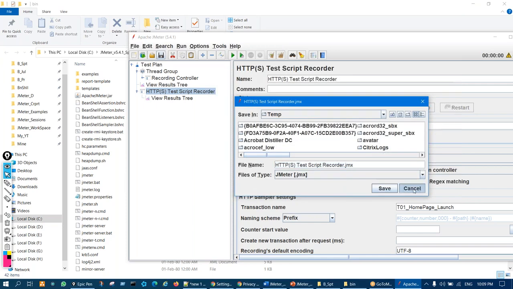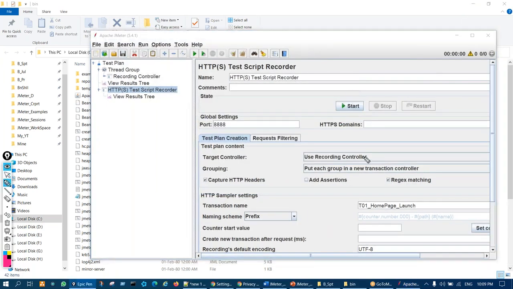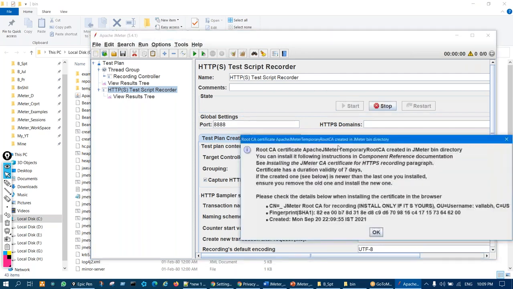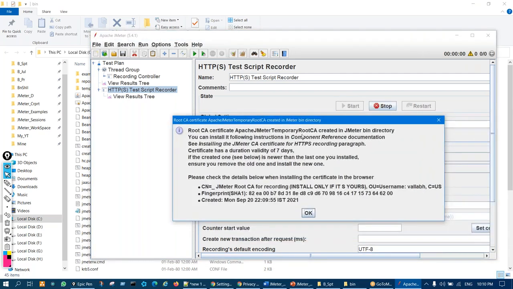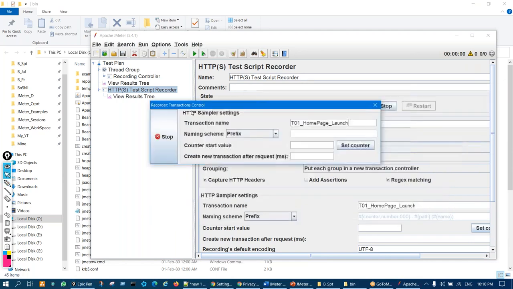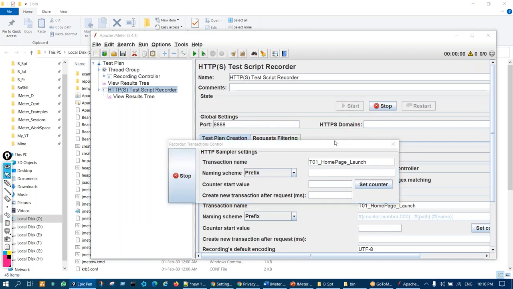Let us say I will try to record, for example. I'll click on start. Whenever you click on start, you will see it is busy for a while and then this pop-up comes. You can click on OK and then this pop-up comes, right? What happens is JMeter creates a certificate in the bin directory whenever you click on start.